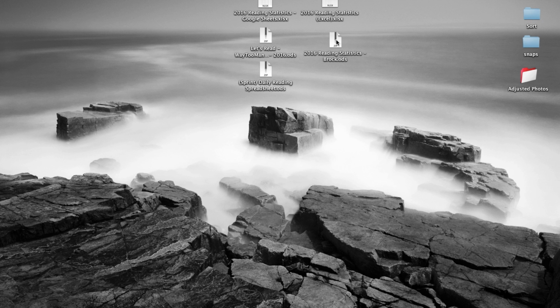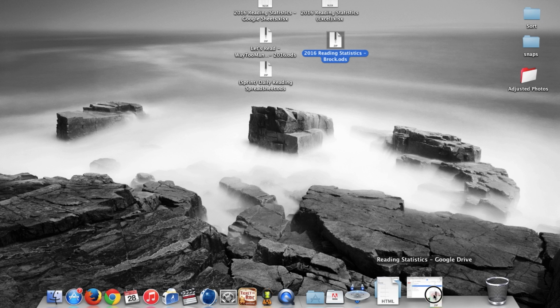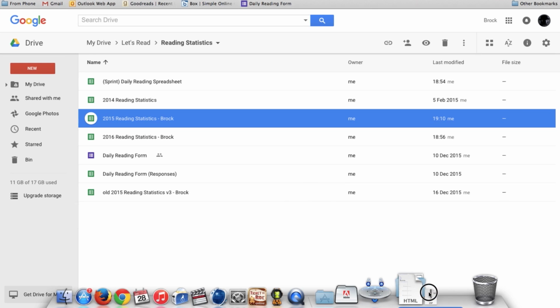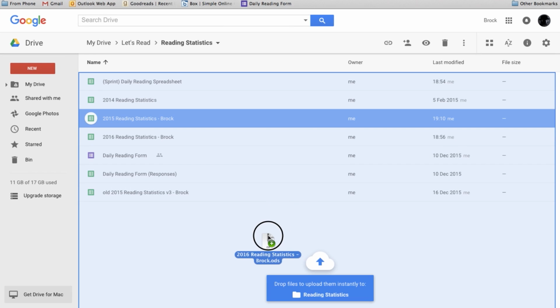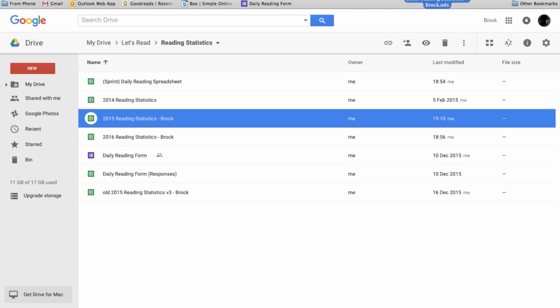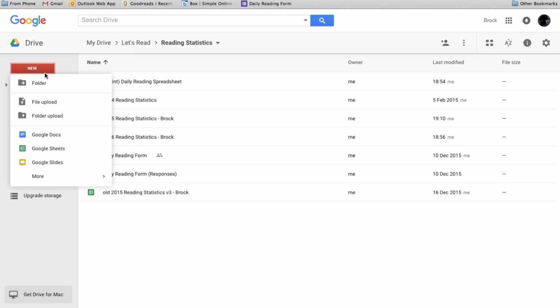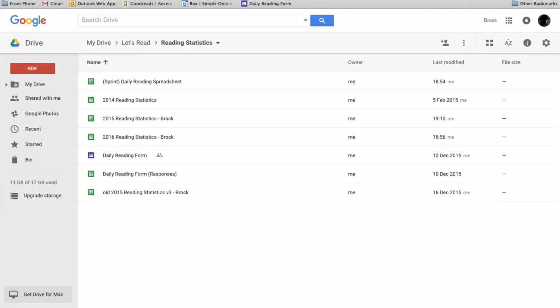So for Google Docs, all you need to do is take your ODS file, and you can bring it into Chrome, and just drop it into there and it'll upload and you can access it. You can also click on New and go File Upload and then navigate to where the spreadsheet is. All right, so onto the spreadsheet.